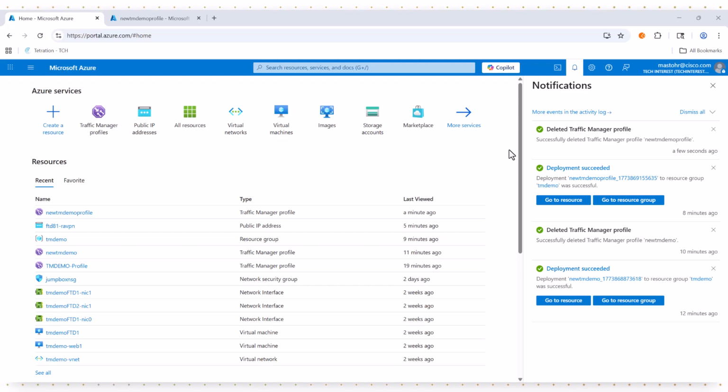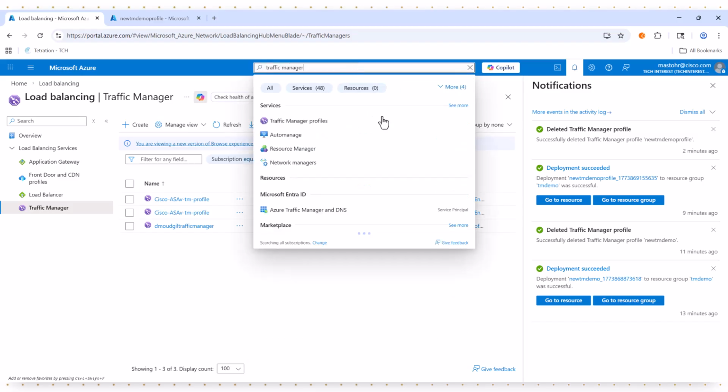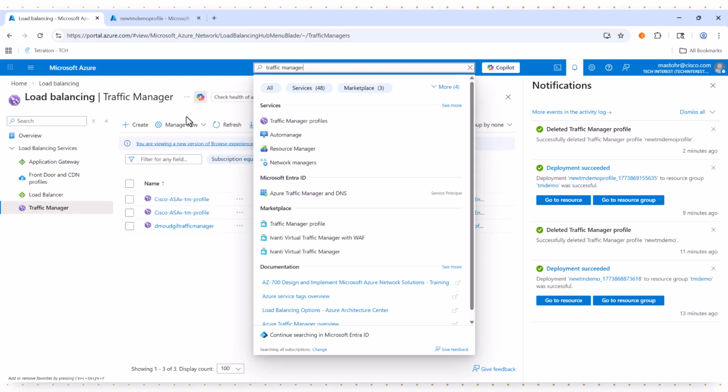In this case, I've already created 2 FTD endpoints. These are remote access VPN endpoints with public IPs on them. I've also set up the resource group already that they're shared with, which is in TM demo. So this is on the main screen. After I log into the Azure portal, first thing to do is go into the Traffic Manager Profiles section. And you can also get there by searching for Traffic Manager. Go to Traffic Manager Profiles.